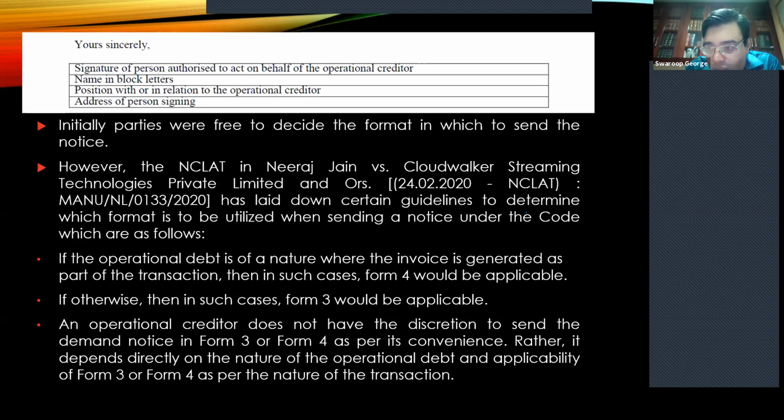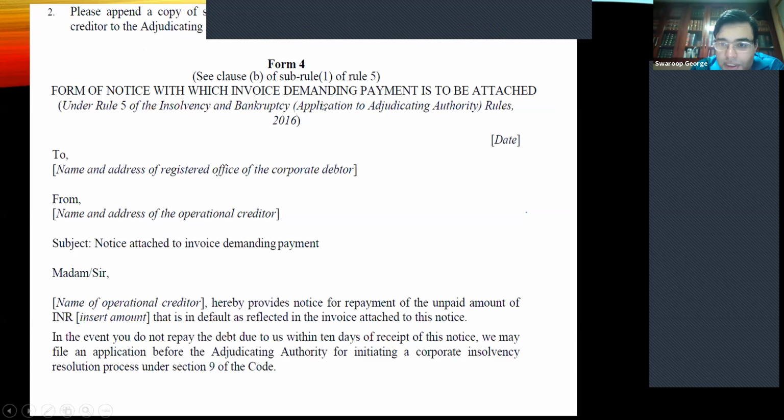If your transaction is of such a nature that invoices are normally generated, for example, if it's a works contract or you're building something and you're sending invoices, so in that case, invoices are normally generated. If invoices are generated, then Form 4, that is this format, the form of notice which is an invoice demanding payment, is to be attached; that has to be sent.